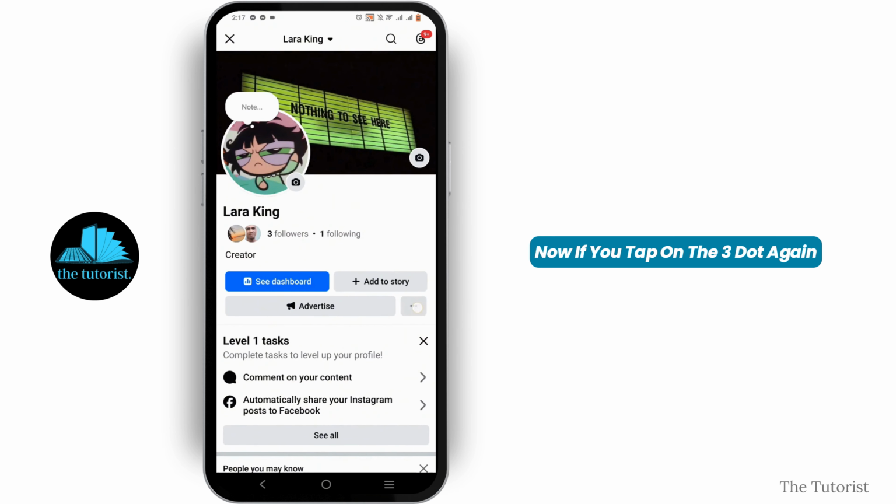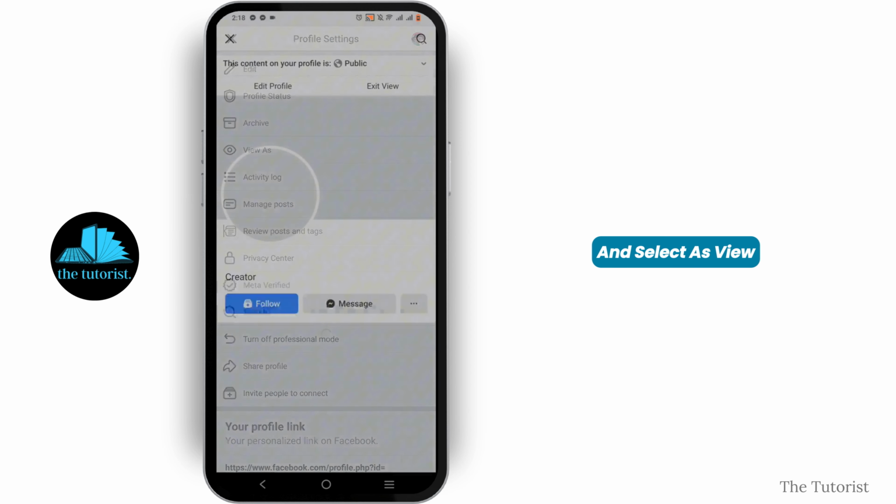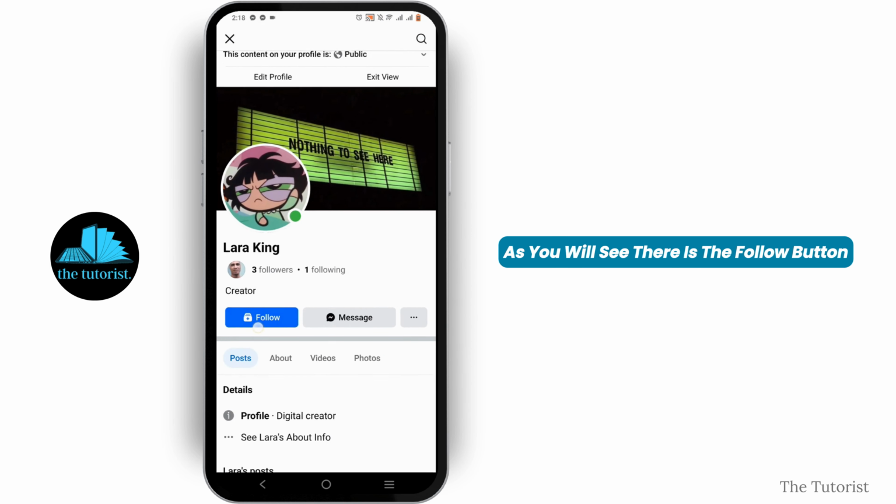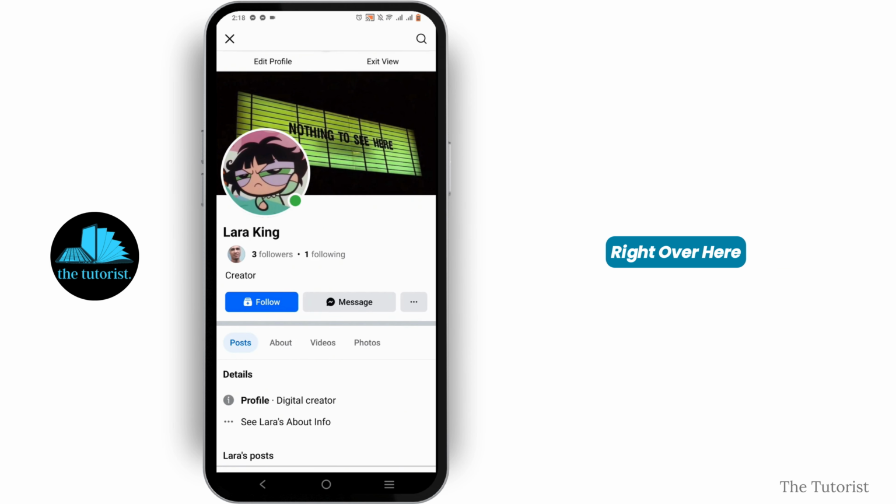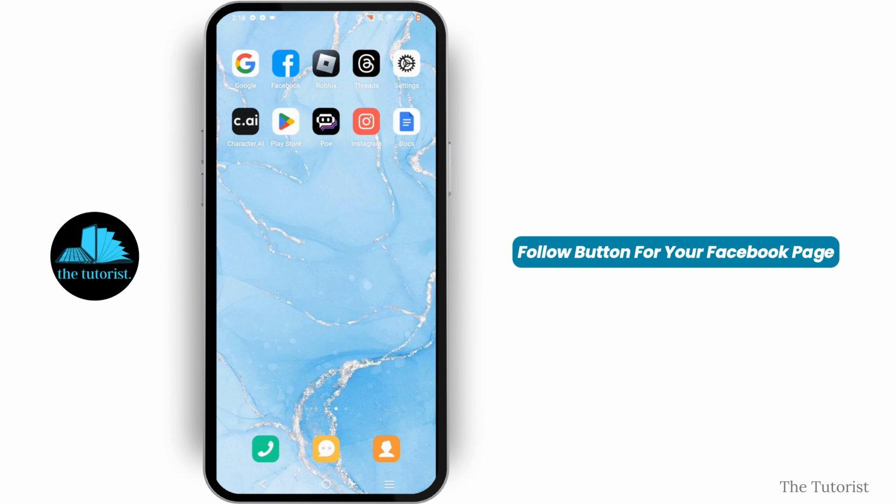Now, if you tap on the three dot again and select view as, you will see there is the follow button right over here. So this is how you can easily add a follow button for your Facebook page. Just go ahead and make sure you create a professional account. This sums up the tutorial as well.